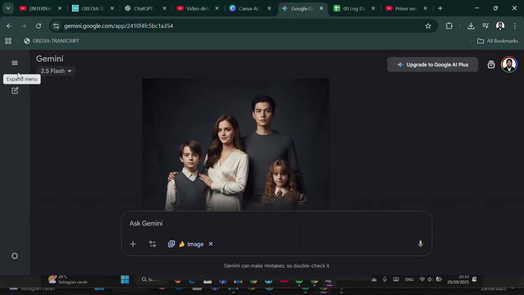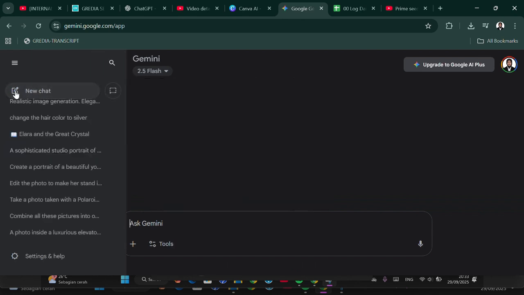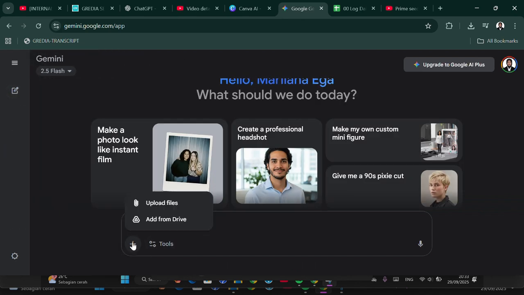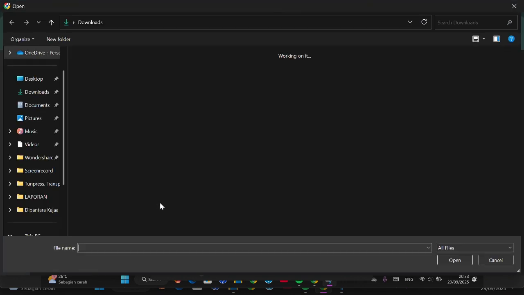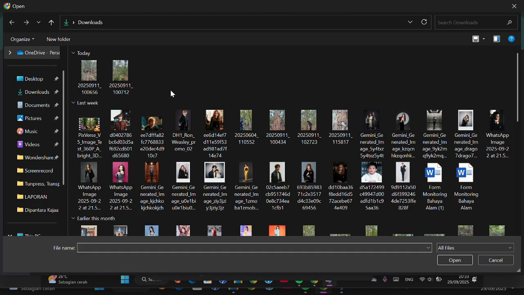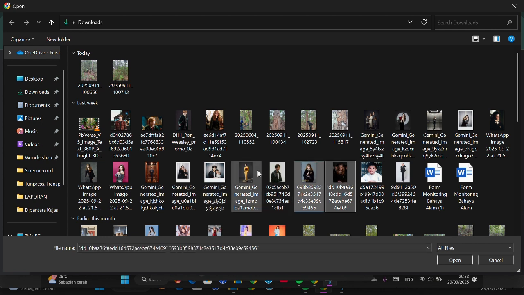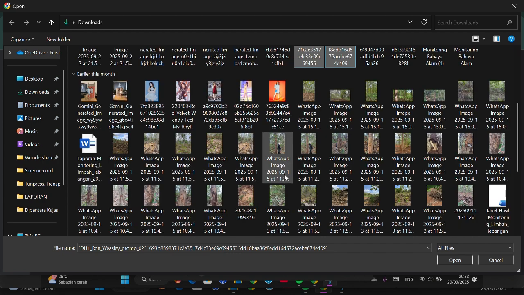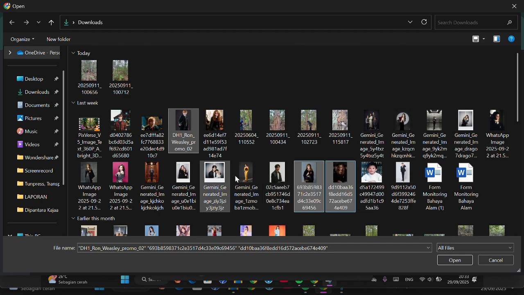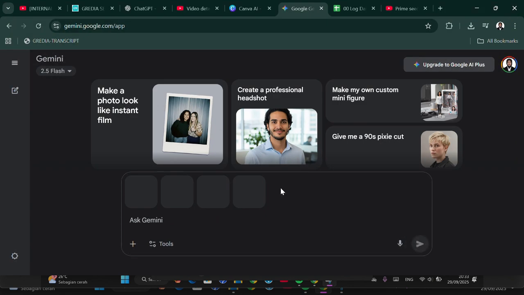I'm going to go back and create a new chat, and you can upload your photos with your families, guys. I'm just going to upload 4 photos. I'm going to upload this one, and this one. And also, let me search for the photo, this one. Okay, and then I'm going to upload the photos to Gemini.